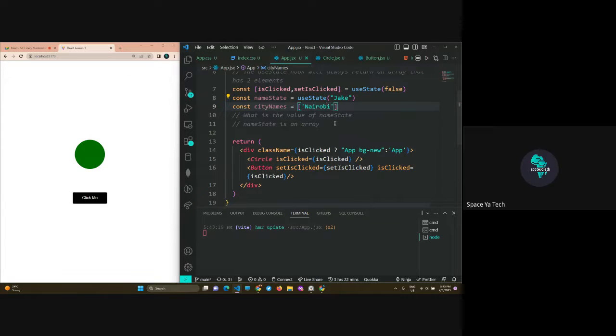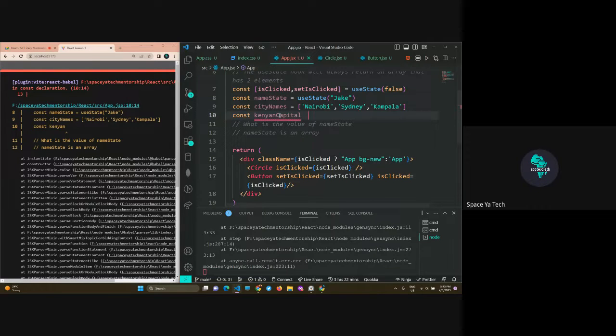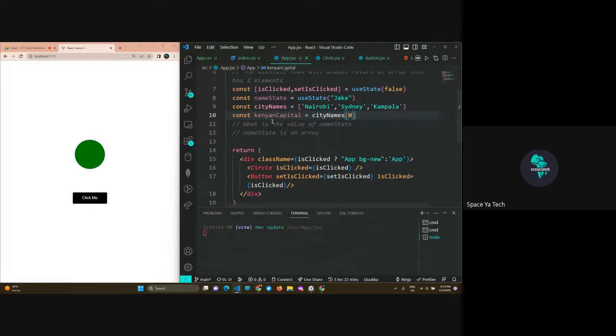Nairobi, Sydney, Kampala. Now, let's say I want to have new variables. For example, Kenya's capital, I want a variable called Kenyan capital. Obviously, I want to set this value to city names 0 because that is Nairobi, right? If I want to set Australia's capital, I'll do the same thing, but now I'll just change the index to 1. Want Uganda's, I'll just change the index to 2, right? That's how I would declare variables to represent Nairobi, Sydney, and Kampala.